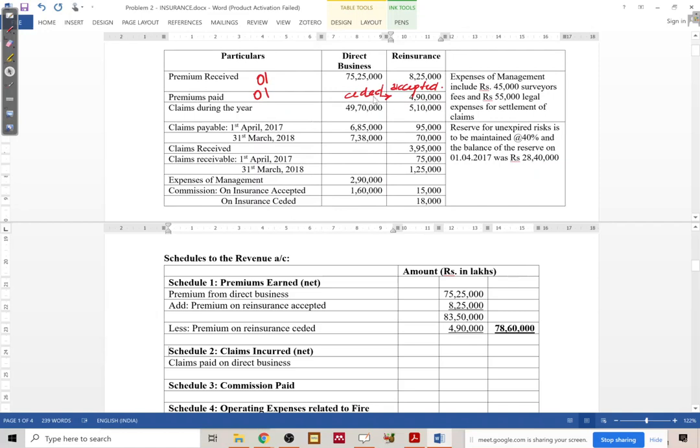Now claims on direct business. Now remember this is the other way around. Premiums are income, claims are expenses. Okay, so we will have the opposite of it. Fine. Now, in this case, when we say claims are received, that means it's an expense.